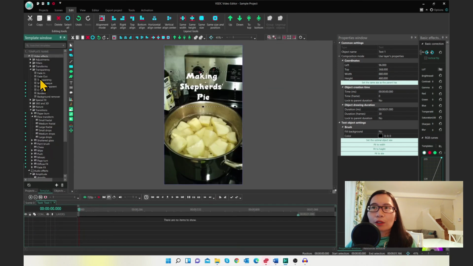The other thing you can do is to add transitions to the text like you would to the scenes. So for example, I'm going to add a fade out here, and you can see how it plays out.